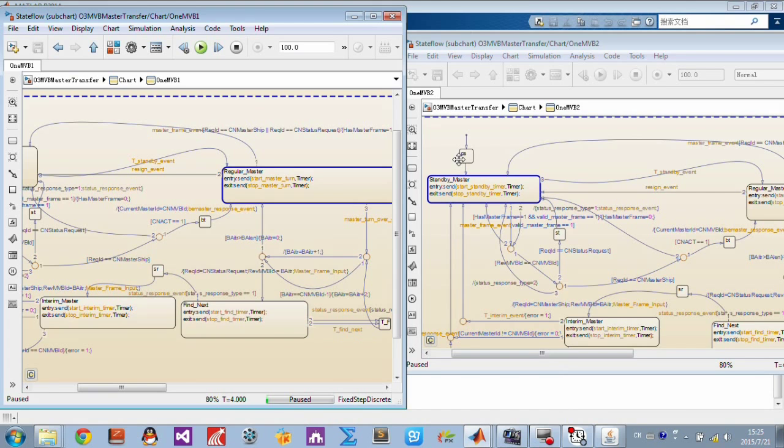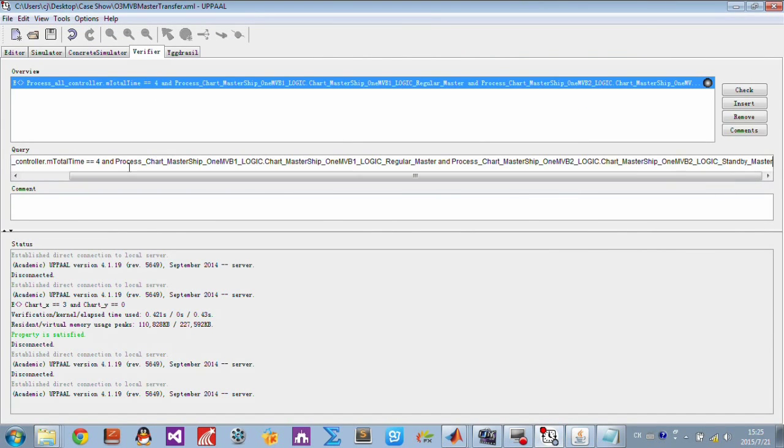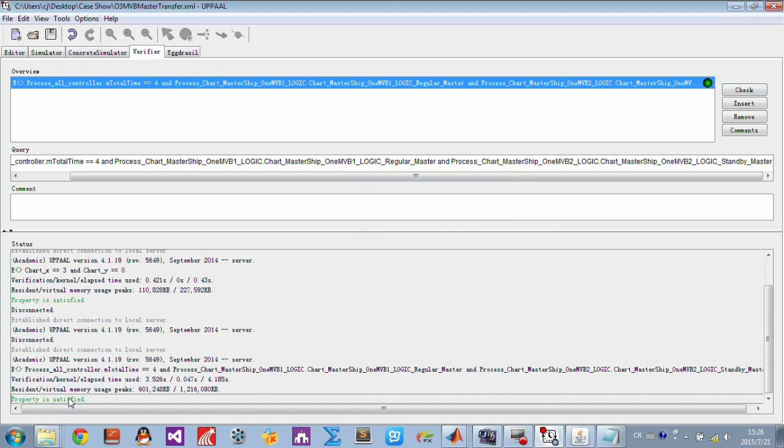We will check this property. In Uppaal, we write the property at time 4: at time 4, MVB1 enters regular master and MVB2 enters standby master. We check this property. And the property is satisfied.